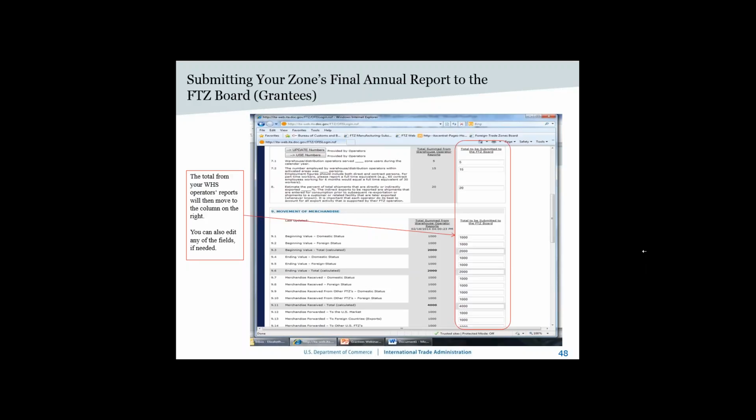And again, if you need to make any edits, you could still do it to that data in the column on the right-hand side. But for the most part, a grantee will not need to. You can just use what has been provided.